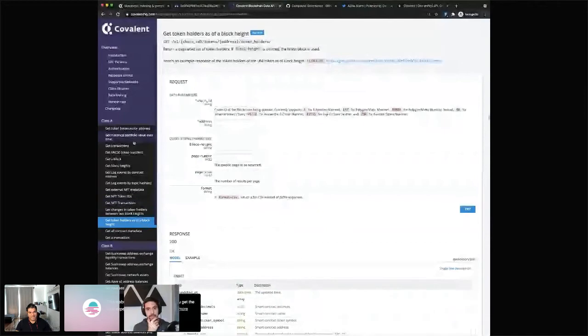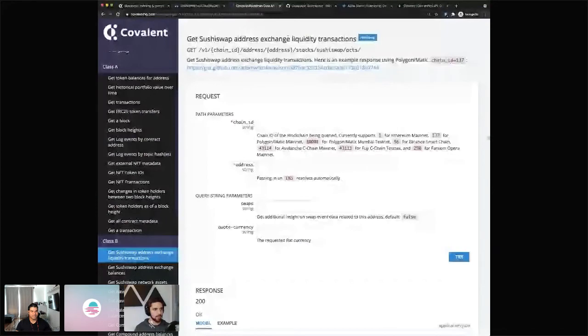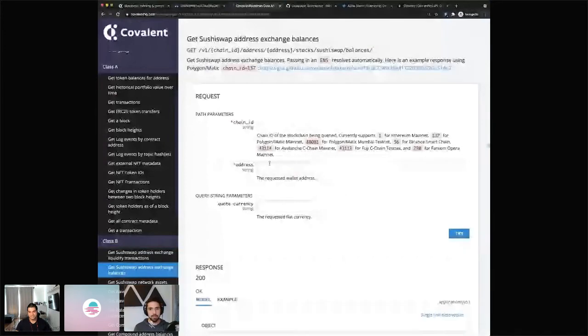Yeah, so that's basically what the Class A endpoints are. I'll give you a live demo in a bit, but let me jump to Class B endpoints. Class B endpoints are specific to the protocol that's deployed on the blockchain. So in the case of, let's say, here's an example, get SushiSwap address exchange liquidity transactions. Or let's try this, SushiSwap address exchange balances. So you give it the chain ID, you give it the address, and then it's going to give you all of the LP tokens and their prices across all of the supported blockchains.